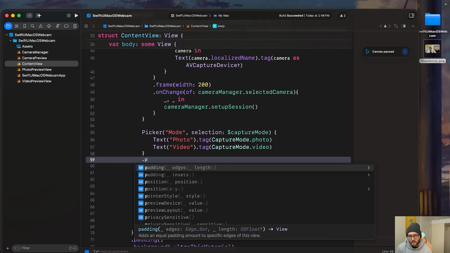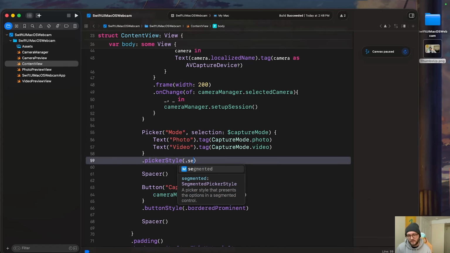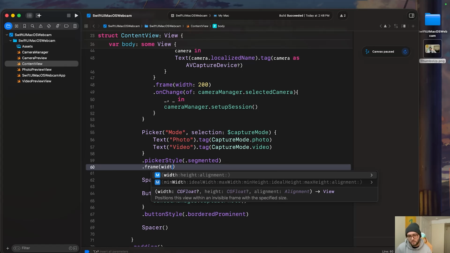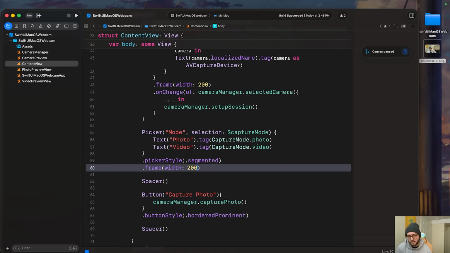I'm gonna move this over since we're not using our preview right now. I'm also gonna add a picker style to this one. I'm gonna make it segmented. It should look a little bit better. And we'll add a frame and we'll add some width. Let's set this to be 200 maybe.